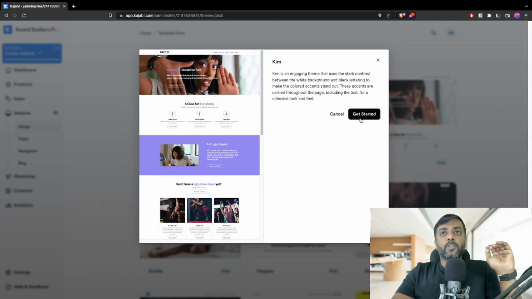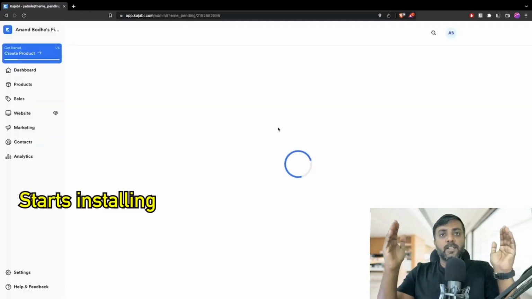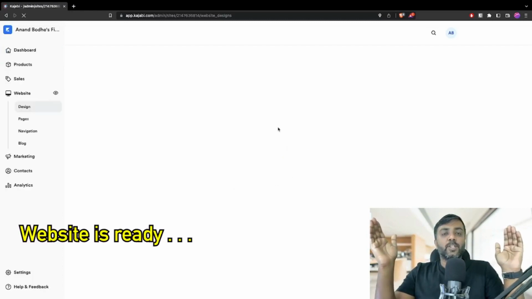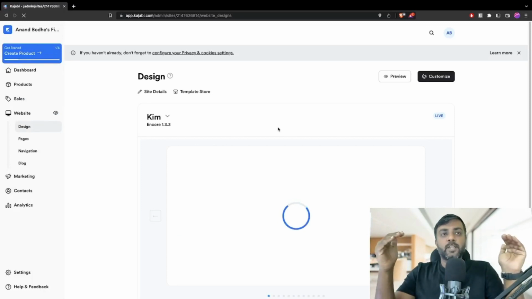What I'm going to do is click on this button, get started. So once I do that, it'll just start installing everything. It's starting to build my website in the background. It's saying all these funny things here, robot noises, etc. And there you go. The website is ready. Believe it or not, your website is ready. All you have to do is add your copy, add your images now, and you're good to go.